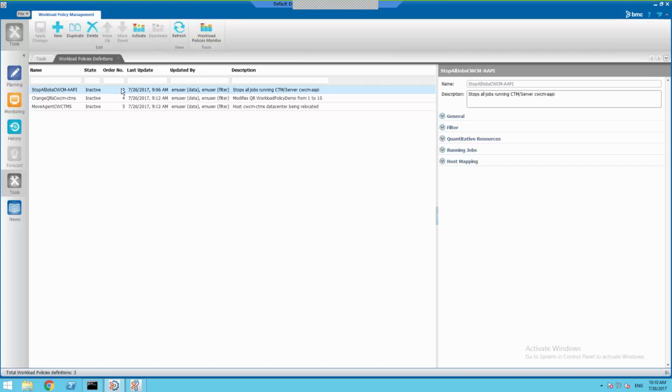Now, selecting a policy, we can see here that its details are shown on the right-hand side. We have the name. Once a policy is created, the name cannot be changed, and there is a limit of 20 characters for this field. You can place a brief description, which appears here on the left as well. Under General, you can set the state or status, same as the buttons above. It'll also show the last time and by whom the policy was updated.